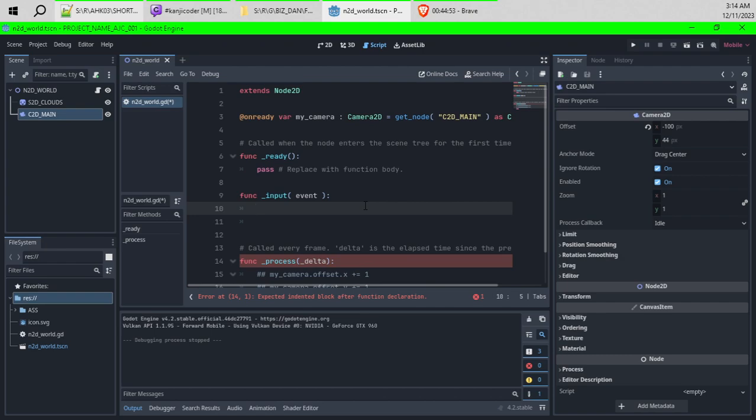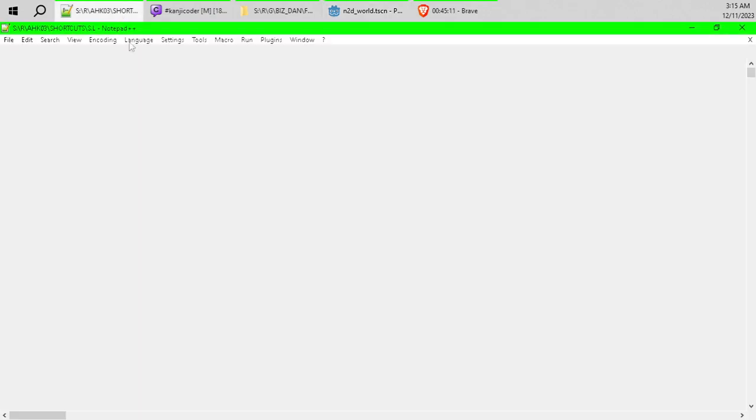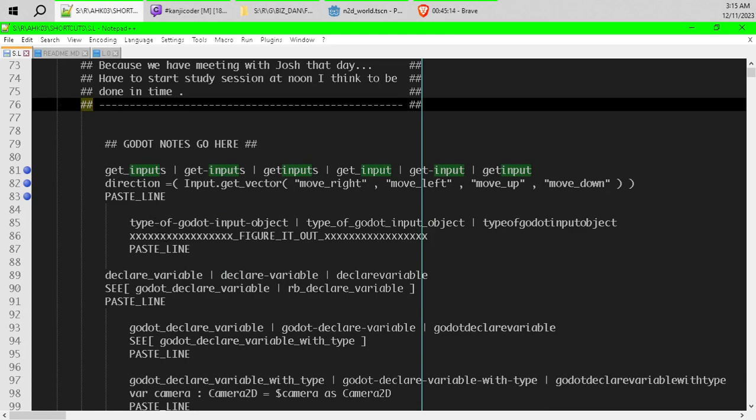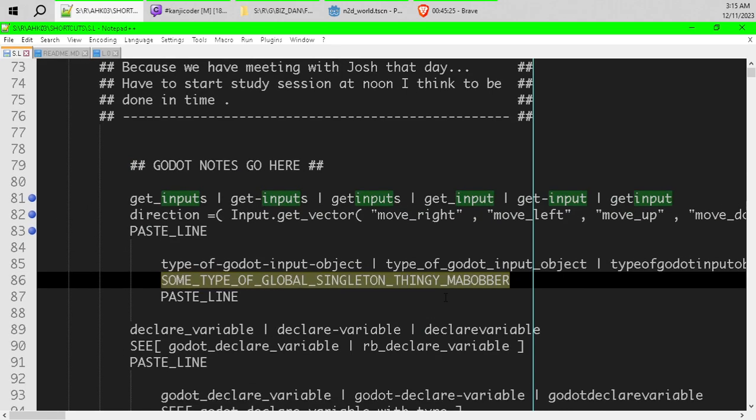So, oh, well then the event is the event. Let's go do event. Okay. So we have some stuff, is action pressed. Okay, so we could do it that way. Okay, you know what? Why don't we do it this way first, right? So we know that we can do it this some type of global singleton thingy mabobber, right? So the type of the input object is some type of global singleton thingy mabobber.